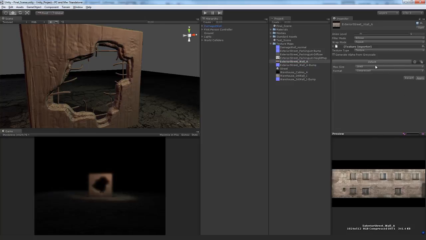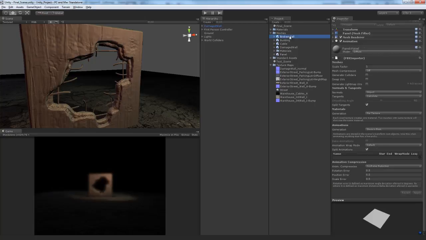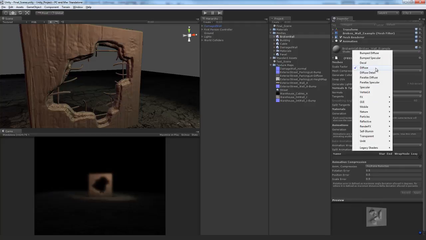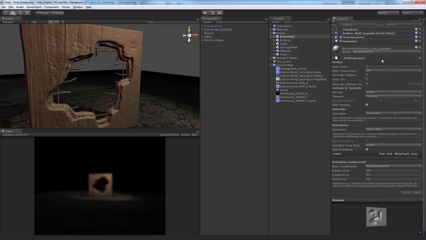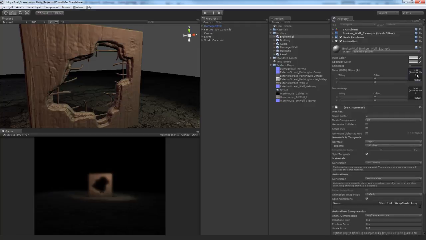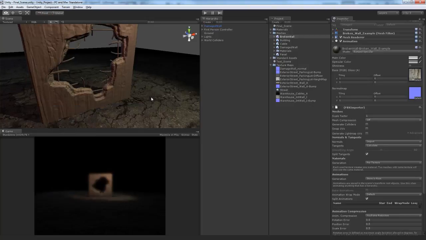So let me import this other one too. Let me change the file size here. Obviously, if it's bigger, it's going to look a lot better. Okay, so I brought that in, and finally, let's just set up the materials here. So the broken wall, for example, I'm going to change this to maybe a bump specular. Will look pretty good. And for the texture here, it's going to be the warehouse int wall I and the bump as well. And that should pretty much do it.